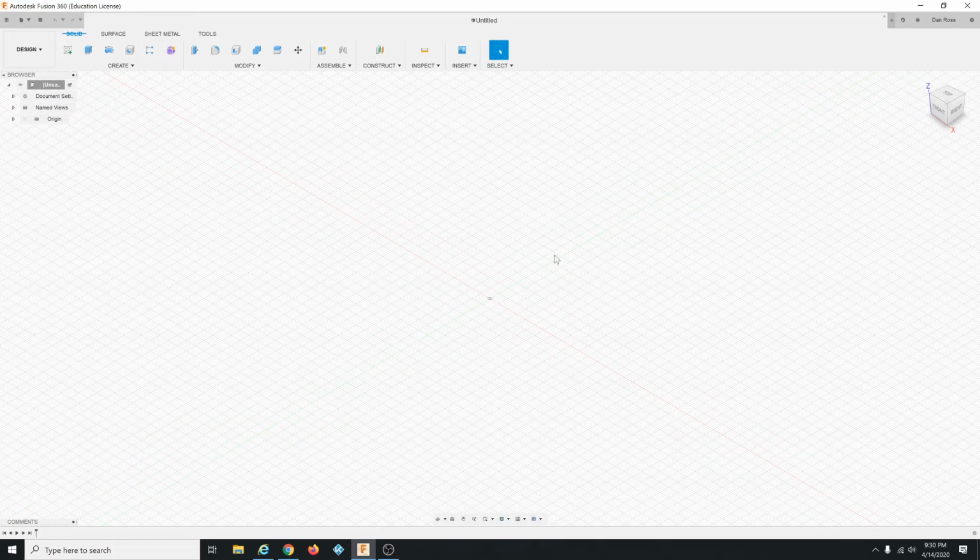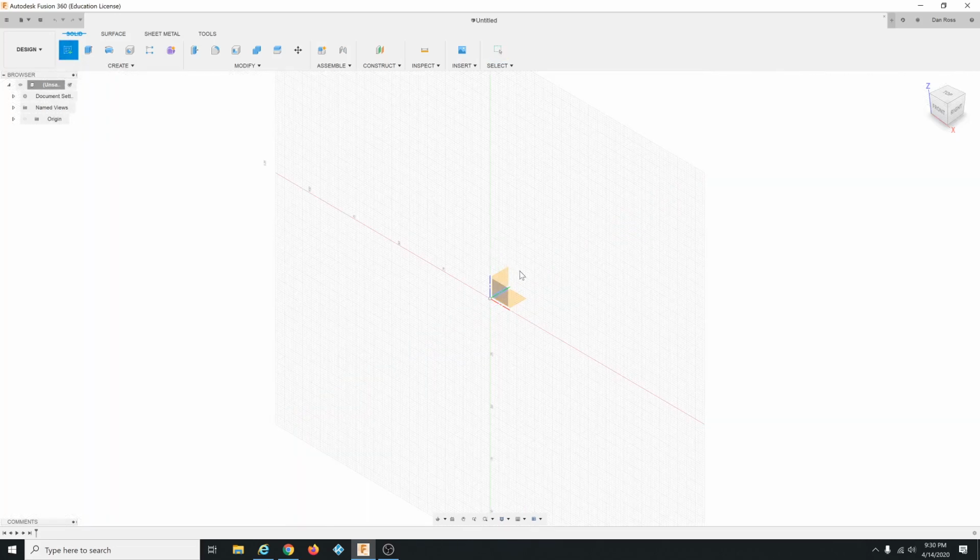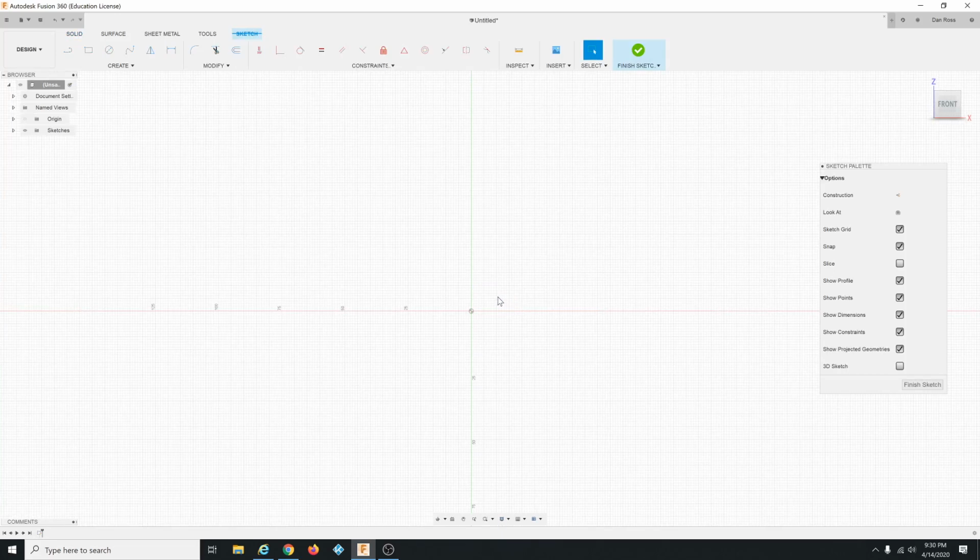All right, so the first thing to do is make a sketch. So you click this Create Sketch button, and it wants you to select the XZ plane, which is this blue and red axes. So click that plane. So we'll be sketching on the XZ plane.